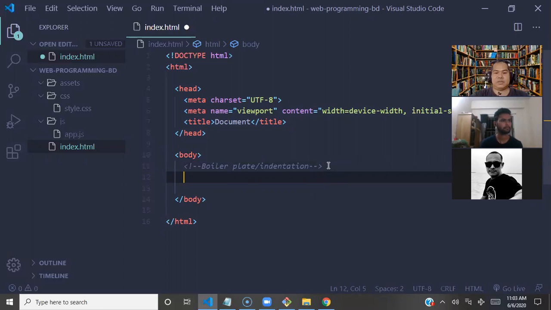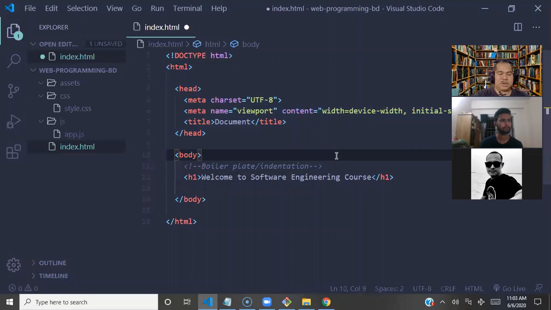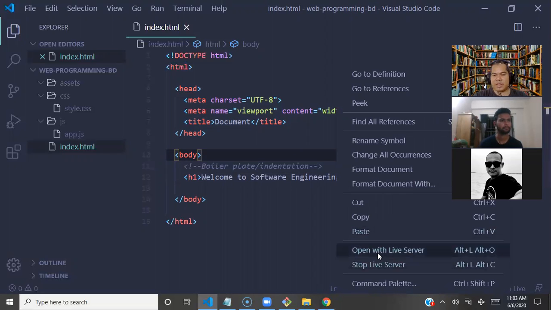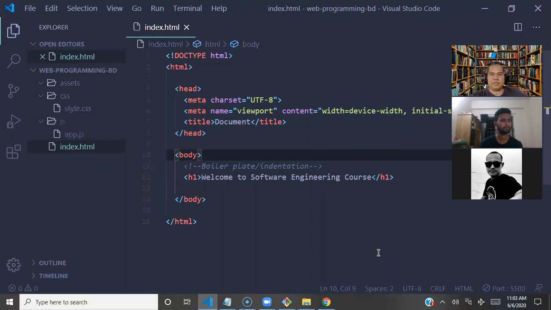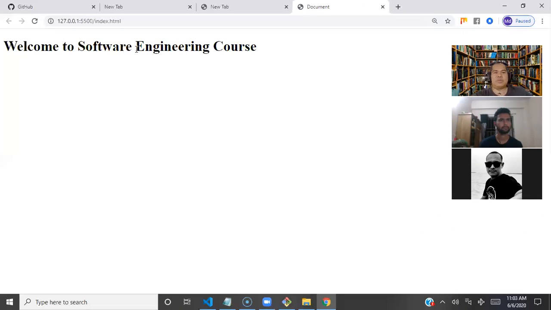All right, so I want to write, for example, the H1 tag and say welcome to software engineering course. Now just save it, Control S, right click, open with live server. Welcome to software engineering course. Now this is the H1 tag.